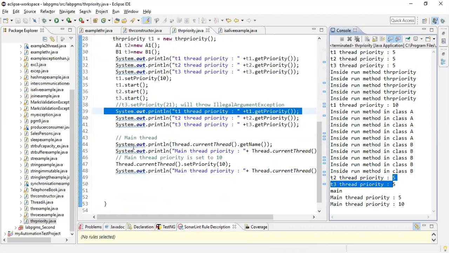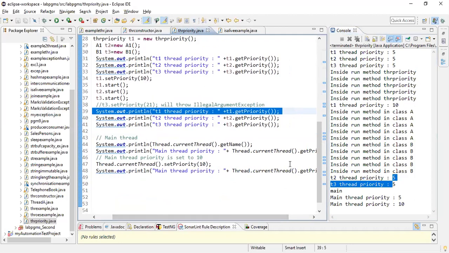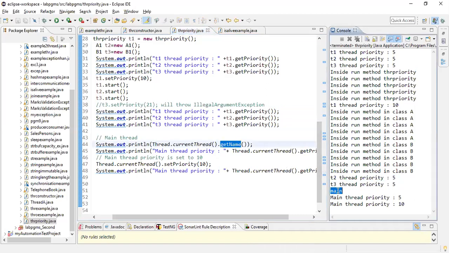And the next one will be your main thread. This is only to show how to print the priority of your main thread. How to print the priority of your main thread? Wherever you feel it is still in your main function, just write Thread.currentThread().getName(). It is printing main. This we have seen in getName.